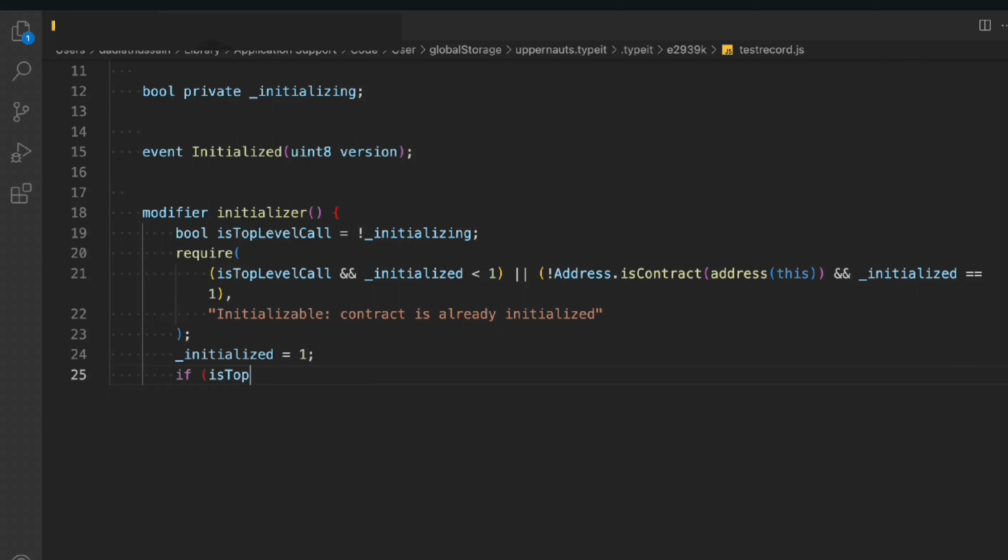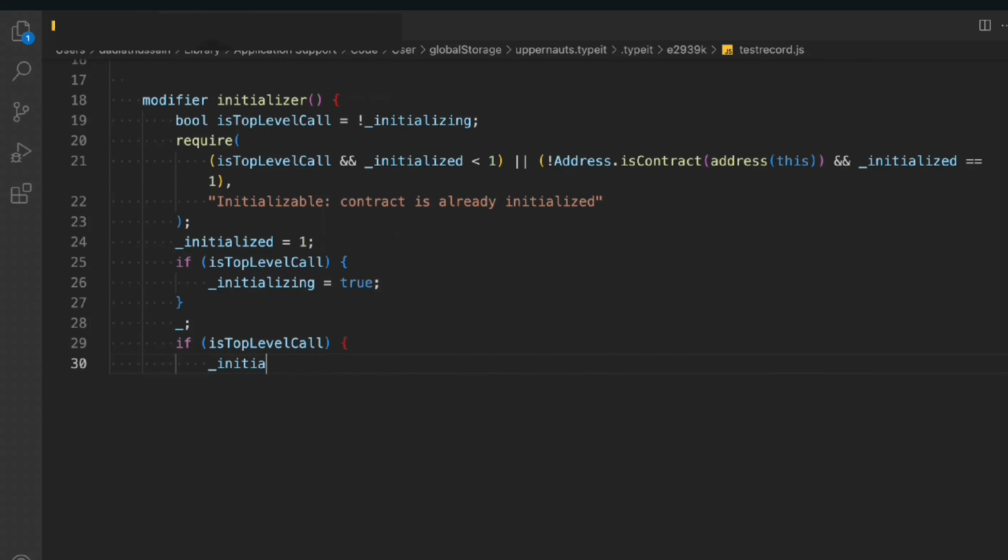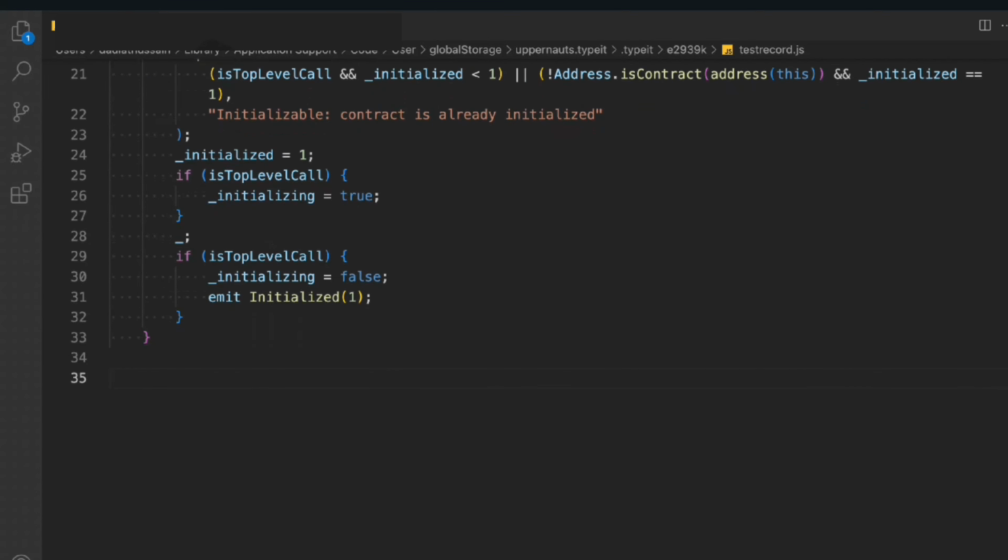And when we have to build this logic, we'll say if isTopLevelCall, initializing is true, and then we'll simply execute our further function. And we'll say if isTopLevelCall, initializing equal to false, then we have to emit this particular event Initialized one, and looks pretty good. So this is the modifier we have, the custom modifier. Now let's define a couple of more logic into this modifier. So that's the modifier we have.